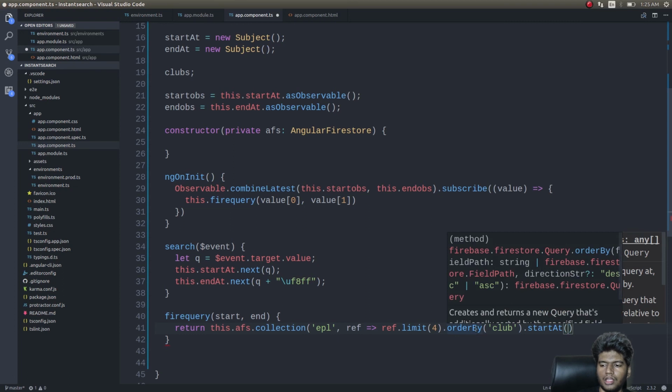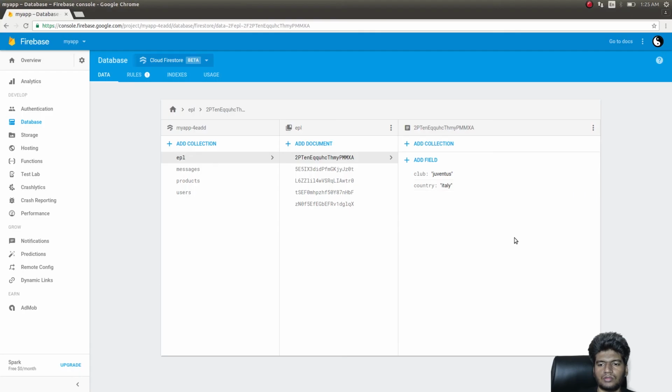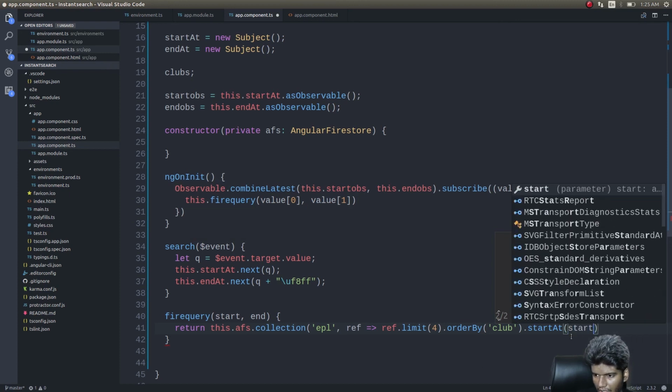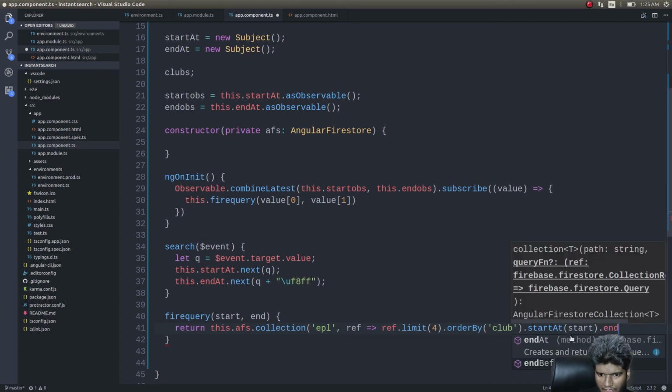For example, you shouldn't give orderBy club and then specify a number or something, because all the clubs have string values, right? If you specify a number, it will not show anything. It will just show an error, invalid field or something like that. So startAt, I'll give start, dot endAt. Here I'll give end.